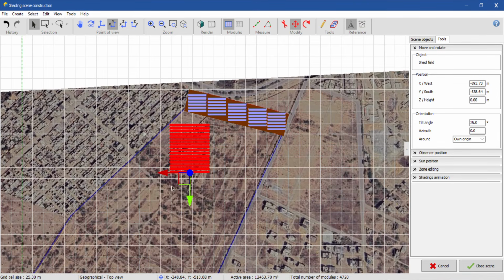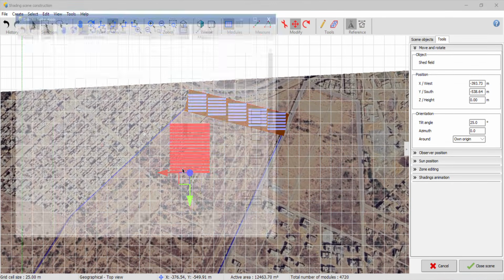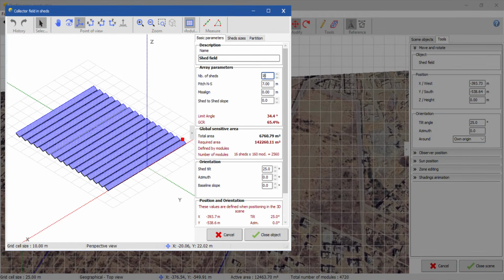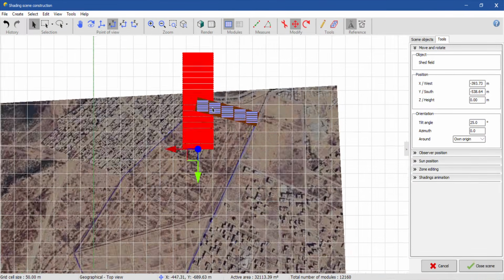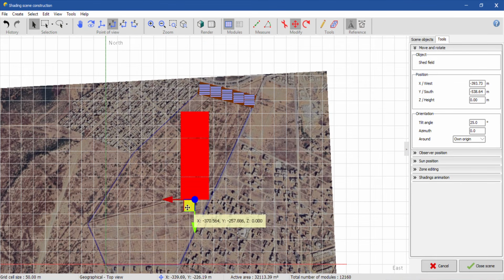These are less, so I have to increase my number of sheds as well. I am setting it to 50, while on the x-axis I have to increase up to 100. Now see what we see on the ground. Okay, that's perfect for me.